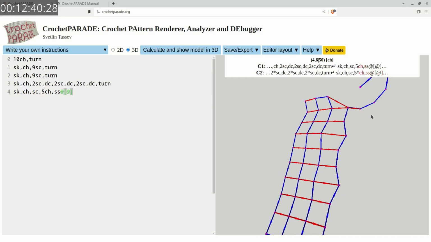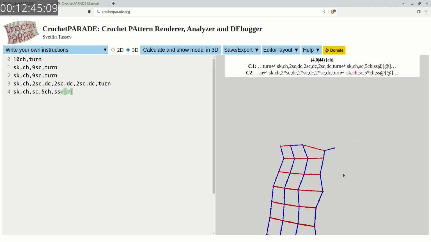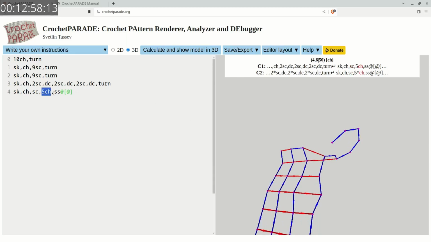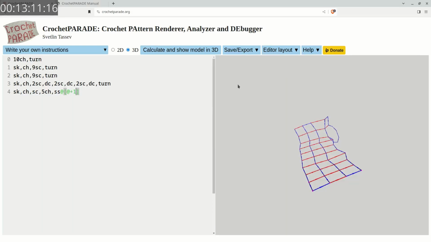Now if it's clearer, I can do the following. I can just hide the stitches and show them one by one. So we have the single crochet here after the first chain. So we're talking about this chain here, this single crochet here. Then we do 5 chains, 1, 2, 3, 4, 5, and then a single crochet in the attachment of the single crochet of the last stitch that we did in the last attachment. There it is.